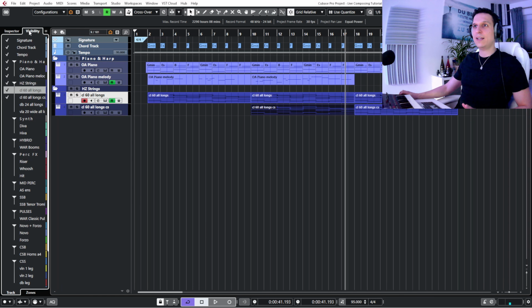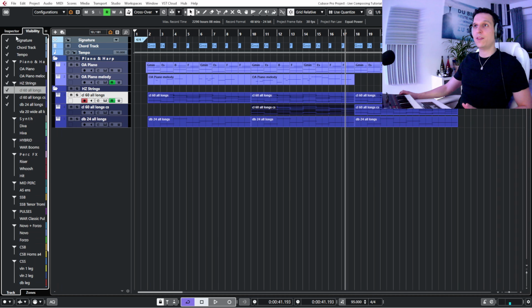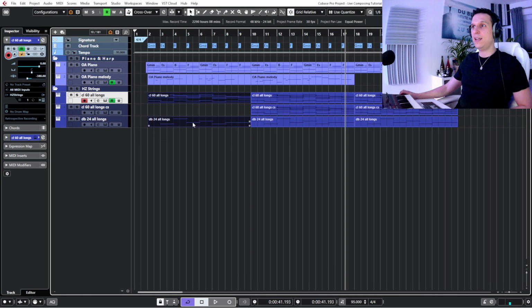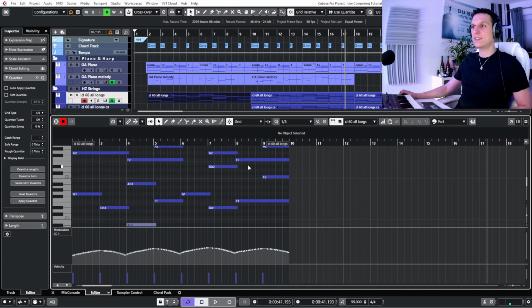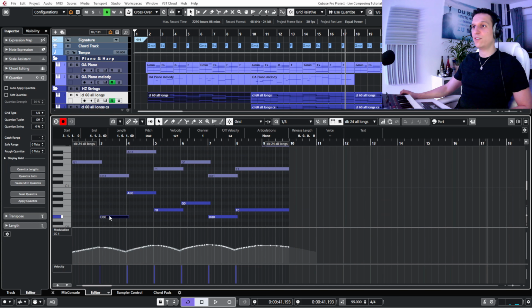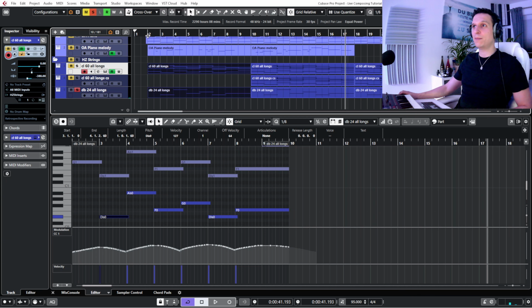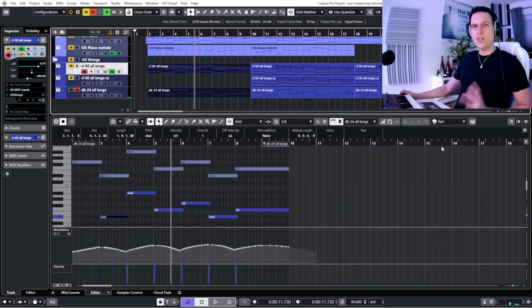So yeah, let's continue with our double bass. So the double bass is playing one instance further down, yeah, one octave. The double bass alone sounds like this. So you can hear this is the real low bass.